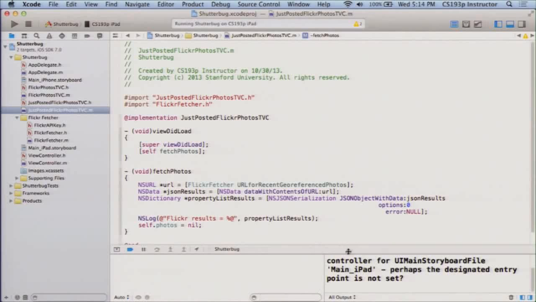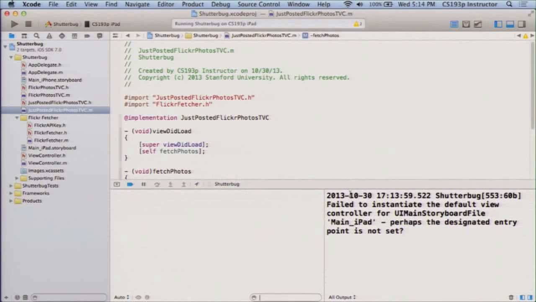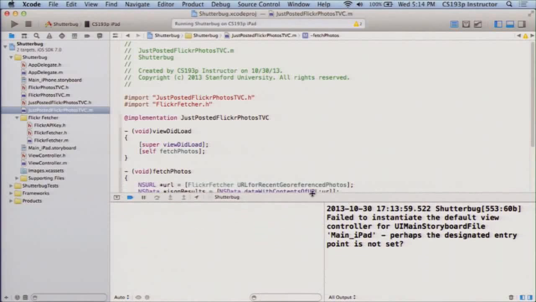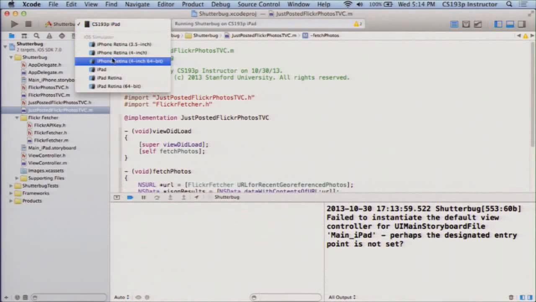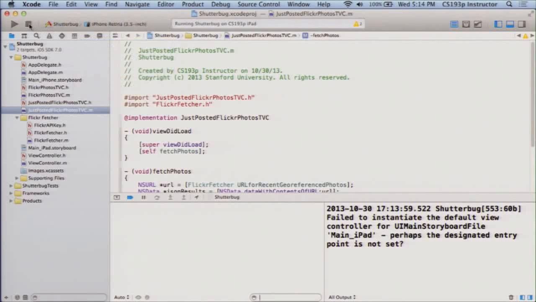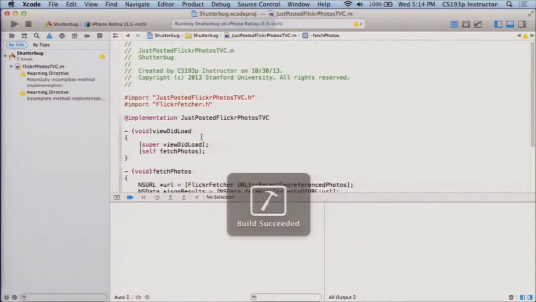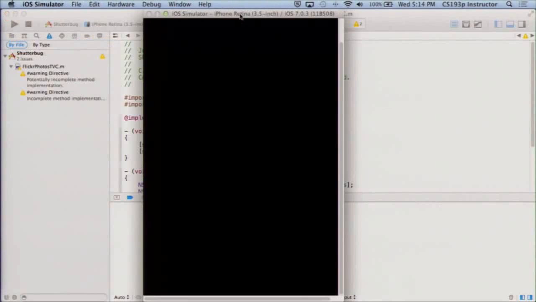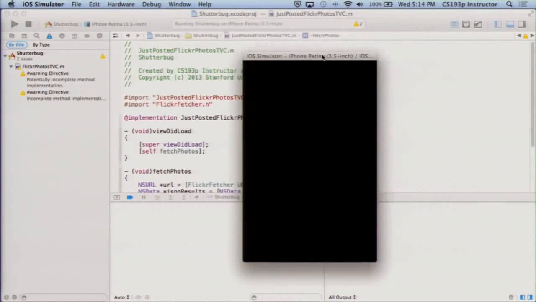The fetch works. Well, no, that's not working. That's not good. Oh, that's okay. Let's do it here. Because we haven't done our iPad one, it's trying to run it on an iPad. So we're just going to run it on the simulator here. So here's our little simulator.